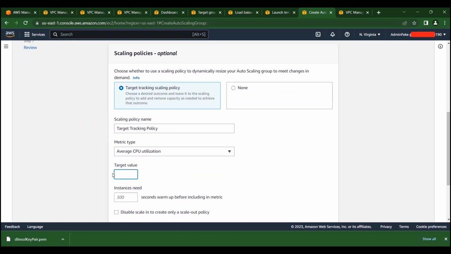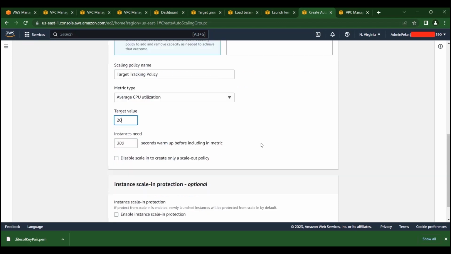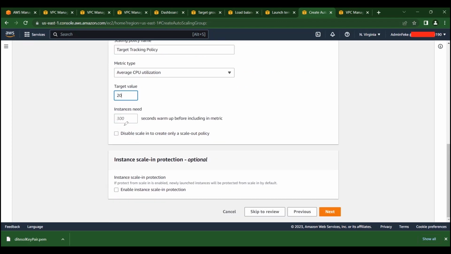I want the target value to be 20 for the CPU utilization, and then this is the duration in seconds for the warm-up before including in metric. So the new instance that has been launched, will give it 60 seconds to warm up before it can start showing in metrics. Then click on next.